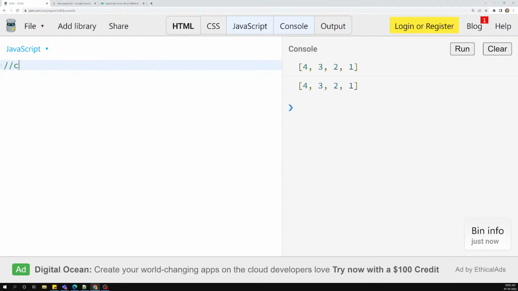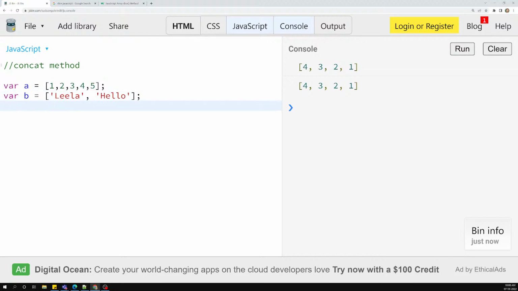Another one is the concat method. So what will array concat do? Let's say we have an array a equal to 1, 2, 3, 4, 5, and I have another array b equal to Leela, hello, world, something like this. I am having two arrays. Now I want to join these two arrays. So what I can do is a dot concat of b. That's it. It will join the two arrays. Now the resulting array will be a new array which has both the values.